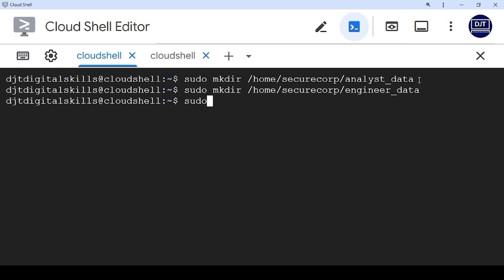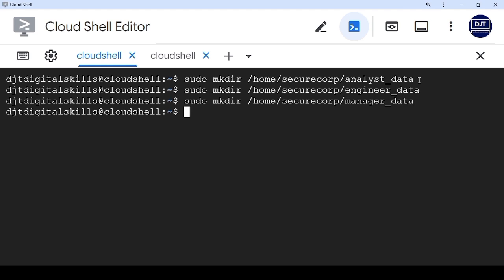Then the next is sudo mkdir /home/securecorp/manager_data. Now we have these 3 created. One more thing we want to do is to set root for them. The owner of the file is root.